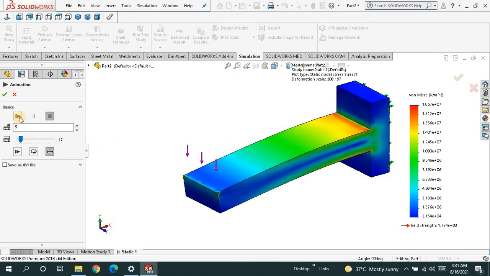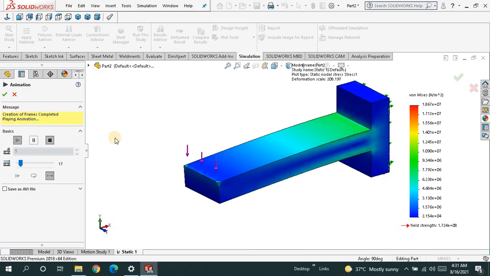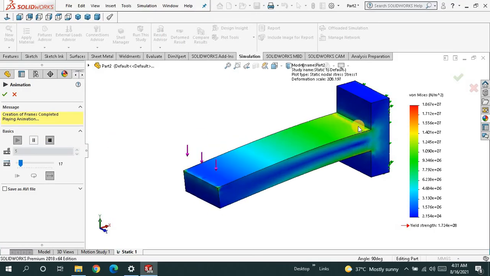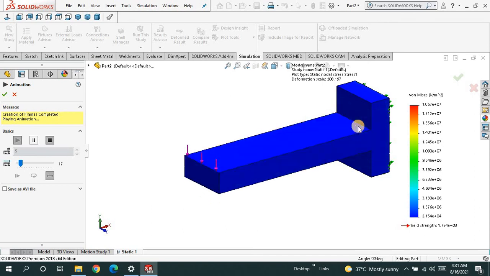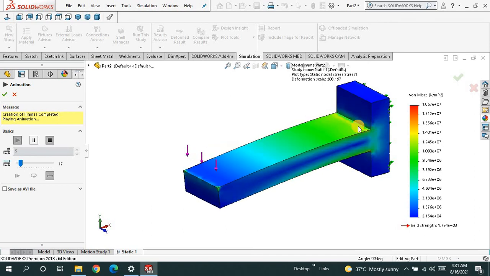Release the motion. And now see, this red region shows you here we have the maximum stress.